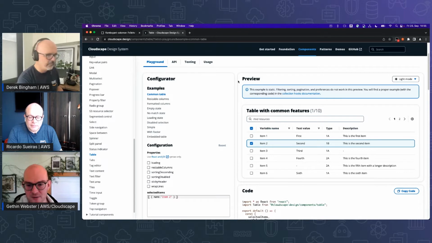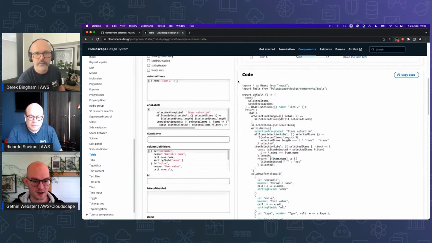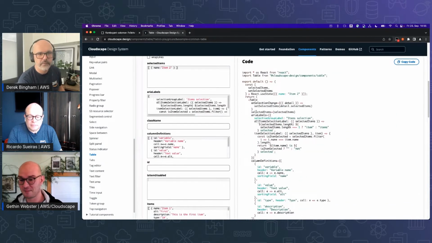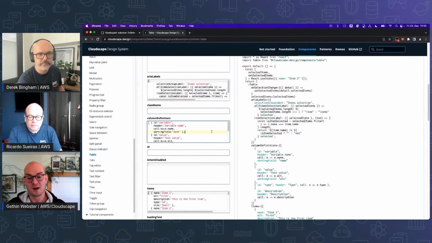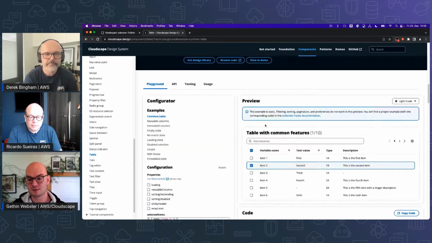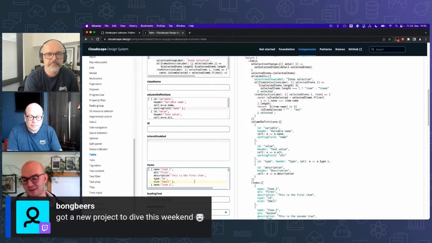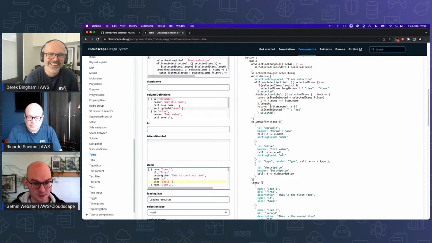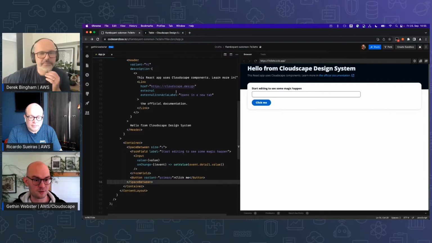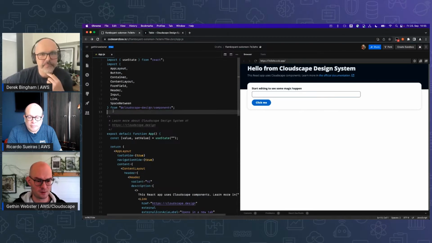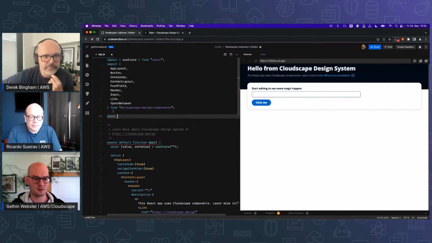So yeah, what I'm going to do now is take a couple of the key bits of the table, which are two things: the column definitions, so what columns you want to appear within your table, and then the actual items, so your data. Here I'm just going to use some hard-coded JSON as the data source. So I'm going to copy this over to my code sandbox. I'm just going to put this in here.